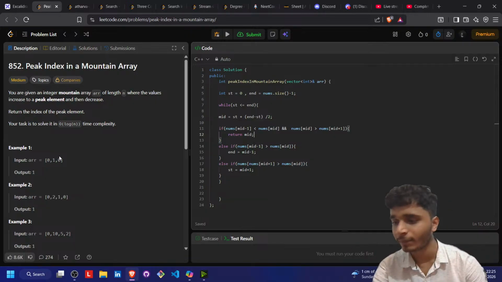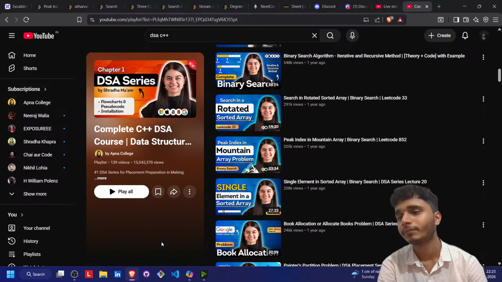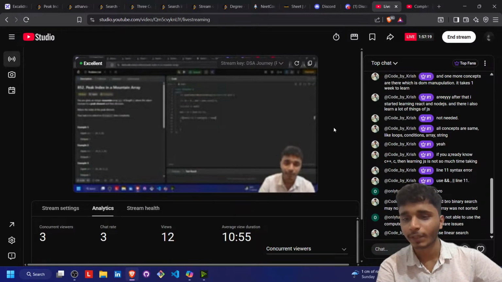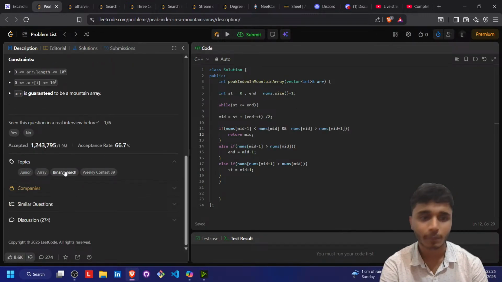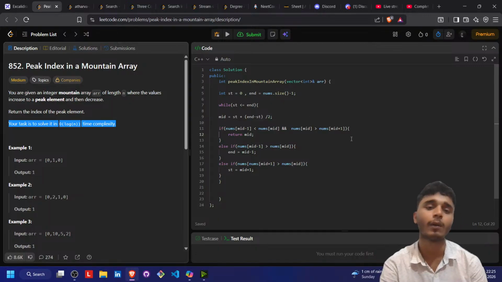But man, I've done that. Let me just check. See, peak index in mountain array problem. Okay, wait. No, binary search will be used in this. If you see, we can solve it using binary search. And there's a task also given to solve it in log n time complexity. That's why linear search will not work here.